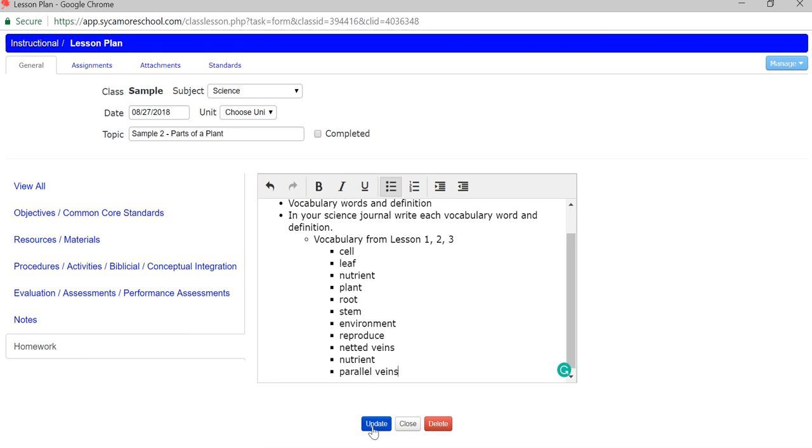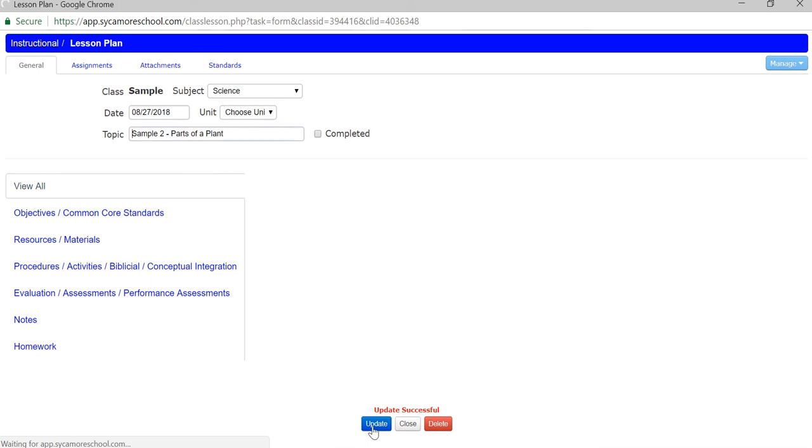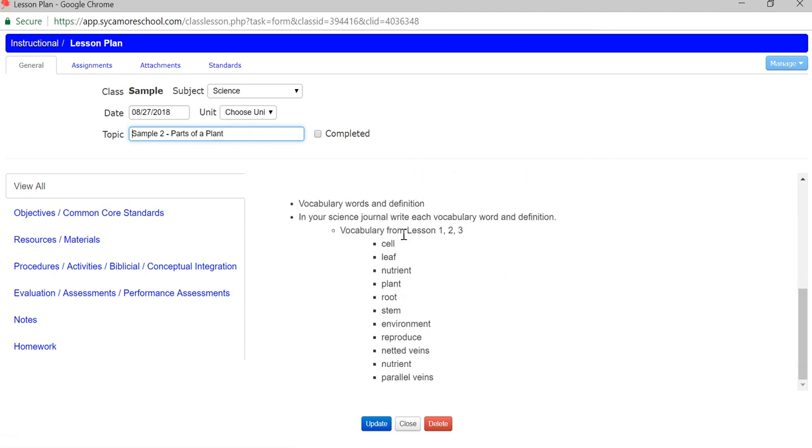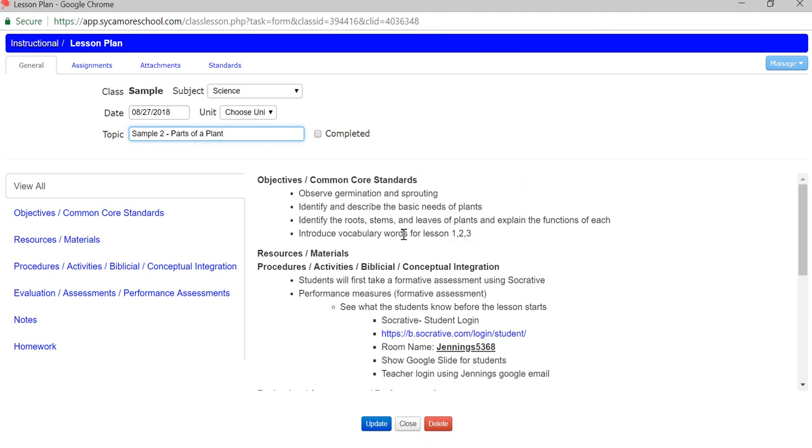Okay, so before I move on, I want to update. It says update successful. So if you come to this view all, it automatically goes back to the view all tab. You can see all the information that I've inserted. Okay. Now say this particular lesson plan that you're using, you have graded assignments that go with this lesson plan. So at the top here, you can see after I've created a new plan, it has these tabs which say assignments, attachments, and standards. We'll go through each one so that you'll be familiar with the capabilities of each of these tabs. So let's click on assignments.